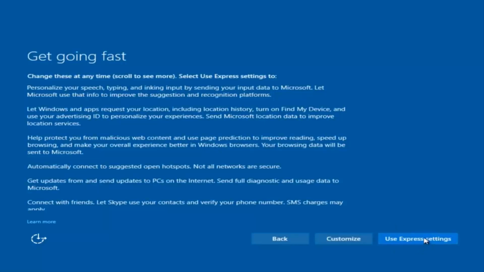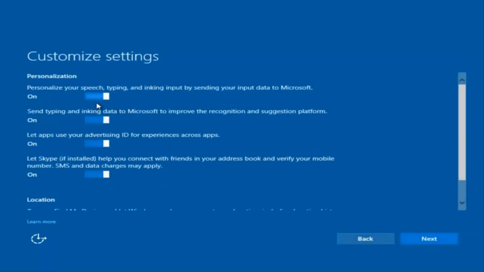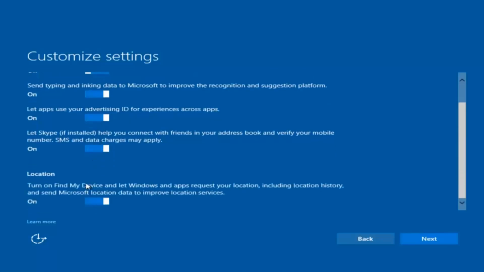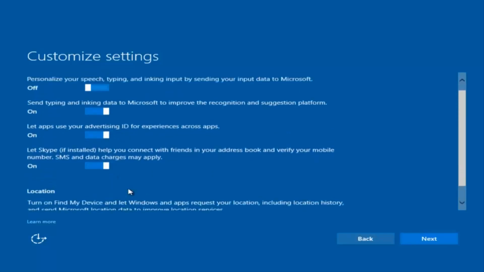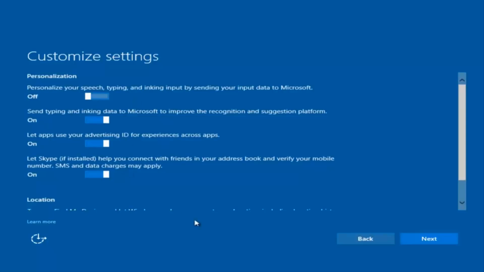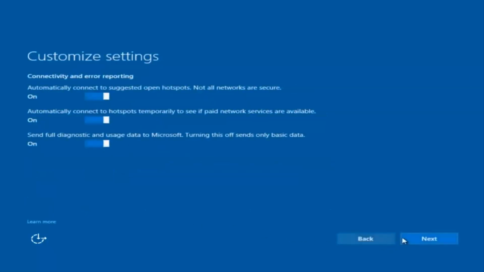You can use express settings to speed up the process a little bit, or you can click on customize right here. It should be the middle button, and you can customize what you're exactly installing when you're resetting Windows 10. So if you want to disable sending input data to Microsoft, you can deselect that by clicking inside of these horizontal boxes, and you can go through and check them out on your own, but I'm going to keep most of them default how they are, and I'm going to select next here.